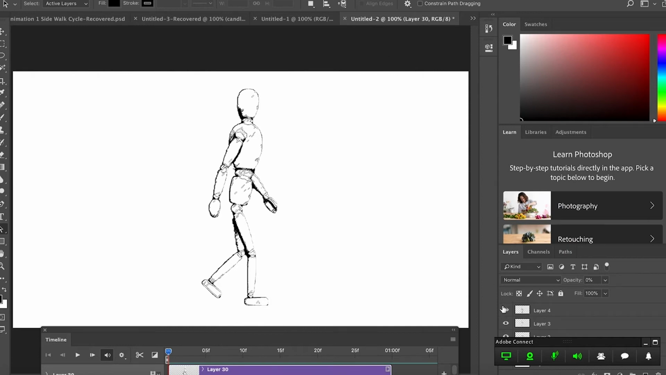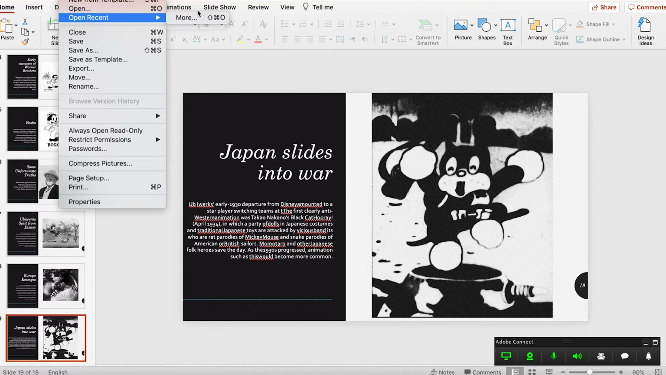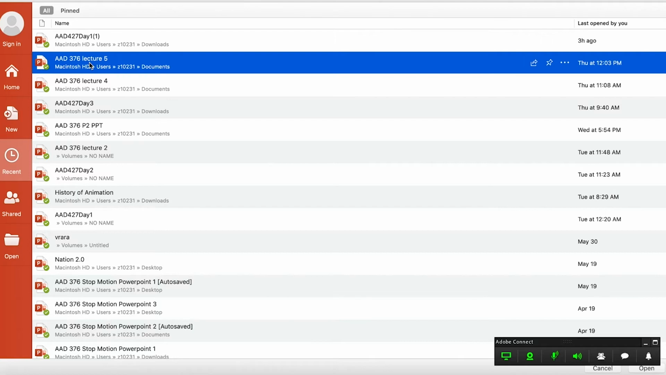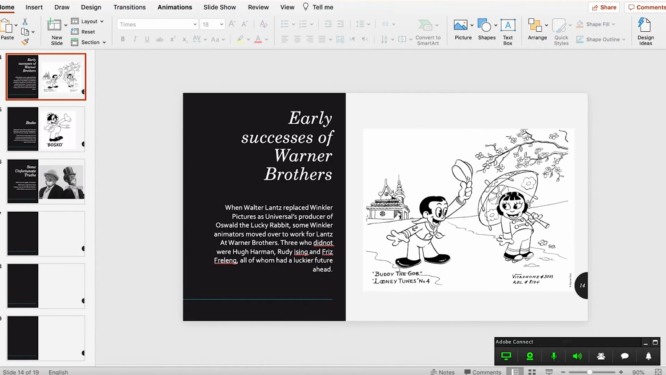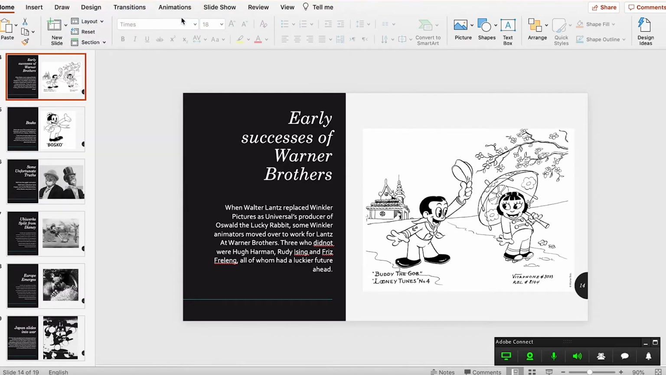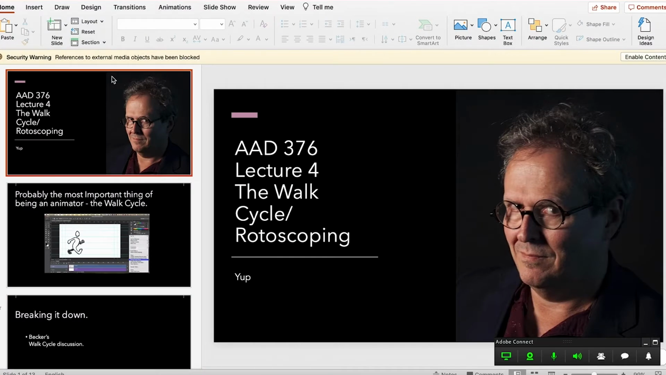Let's talk about Alan Becker's ideas on pose to pose. So where Becker is going here, and let me see if I can pull up my PowerPoint from last time. Let's see here. Here we go. I'm going to have to do some editing.